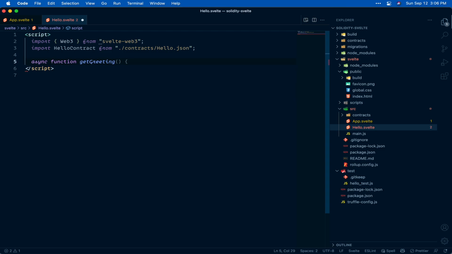We'll call it getGreeting, I guess. That seems good to me. So here we're going to need to use Web3, right? And we're going to use the window.ethereum. We're going to need to get our network ID. That tells us where we're deploying to. In this case, it's going to be our local test network. So let's go ahead and do that.